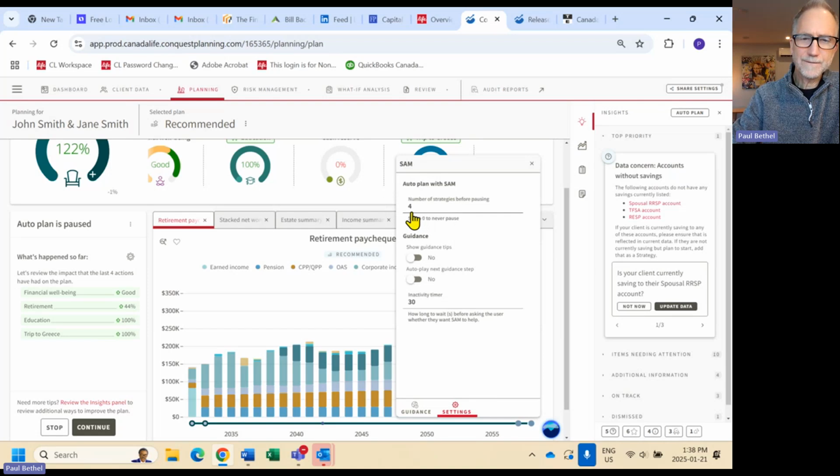So the default I have is 4. So SAM will only apply 4 strategies and then it'll pause. It can take stock of where you are, right? So it checks in, it says, hey, this is what's happened so far. I've applied these 4 strategies, and here's how it's improved my financial well-being.